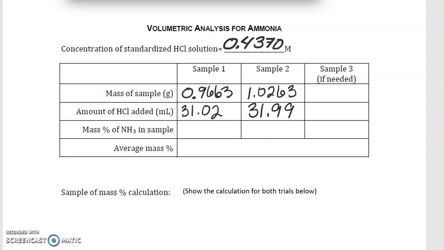This is Professor Victoria with the second video for the analysis of the copper complex lab. And the last analysis that we have to do is for the ammonia ligand as part of the copper complex. We're going to determine the amount of ammonia through titration. Ammonia is a weak base, and we're going to be titrating with the strong acid of hydrochloric acid.